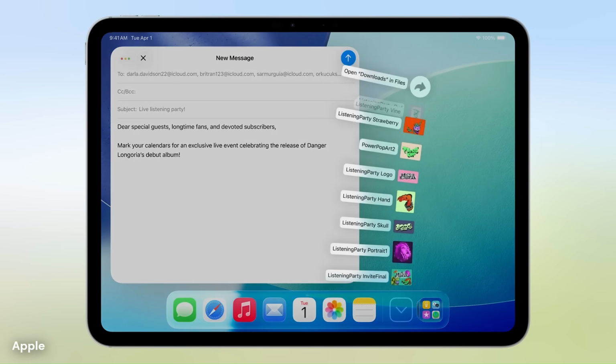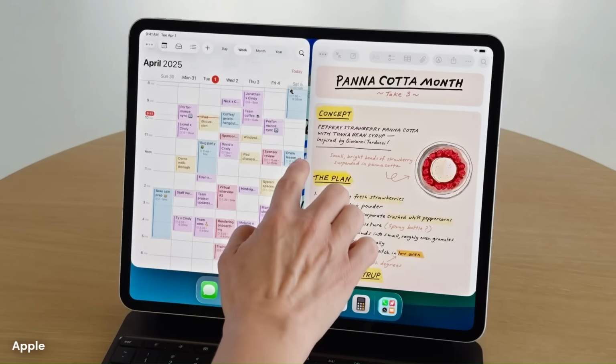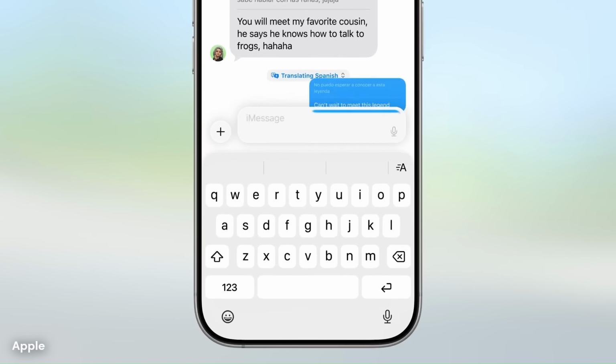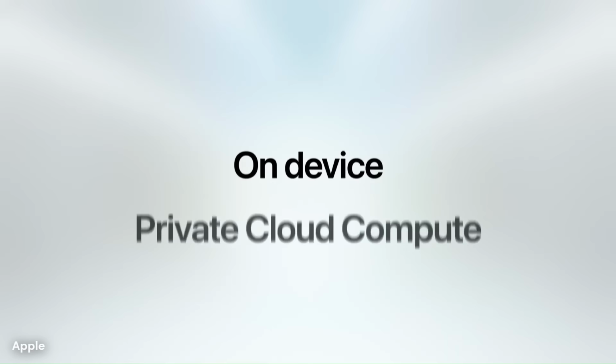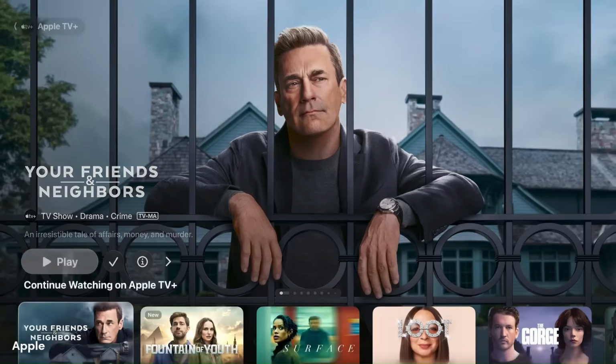Universal control improvements make it easier to drag content between an iPad and a Mac without manual pairing. Stage Manager gains glassy thumbnails that preview app groups with blur and depth cues. Swift Playgrounds on iPad receives real-time code previews with glass overlays that highlight syntax changes.